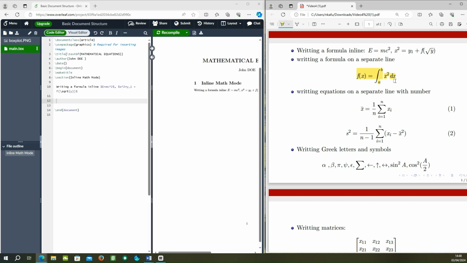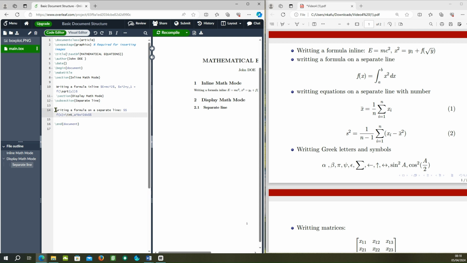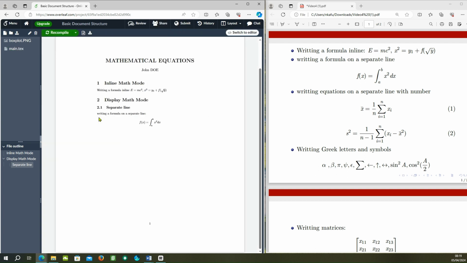You see, we have our inline text and our mathematical equations. Now let's display the equation f of x equals the integral from a to b of x squared dx on a separate line. We enter our text and our equation within double dollar signs. Now to enter the integral from a to b, we simply use the command \int and then underscore a for our subscript a and hat b for our superscript b. Now this is our equation on a separate line.